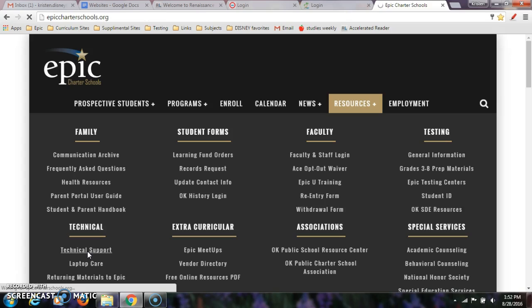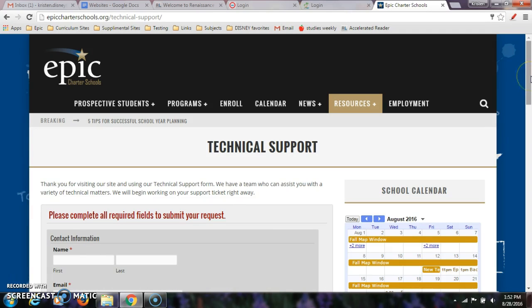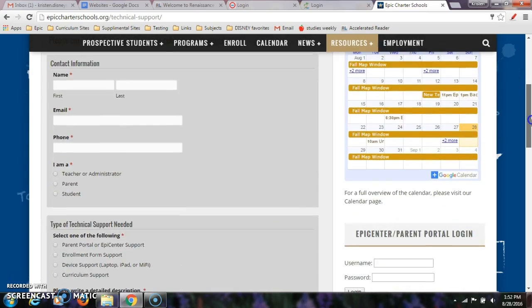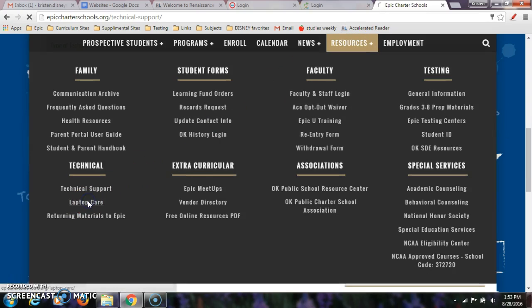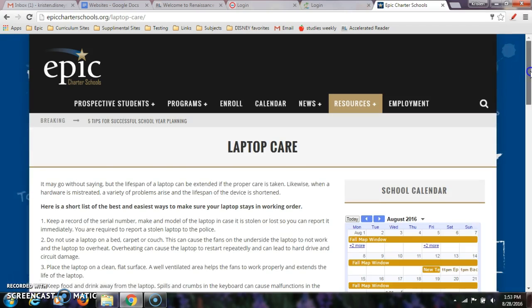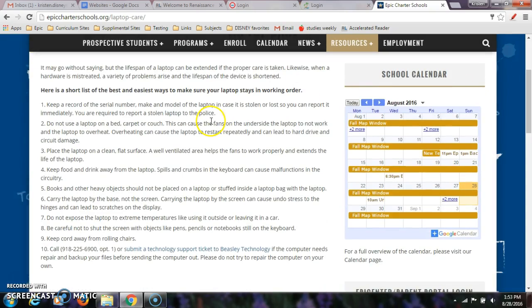And this form can be filled out with any of the issues that your computer is having and then turned into Beasley's Technology. And there's also laptop care over here. Some quick little things that you can look at to tell you how to keep your laptop in good working order. One thing I recommend that isn't mentioned on this list is keeping your laptop plugged in at all times. It helps with the battery, especially since these are used computers. The other thing I would mention on this is if you are having some computer issues and things are not working real great, it's always a good idea to do a restart, reboot your computer and see if that solves the problem. So there's that.